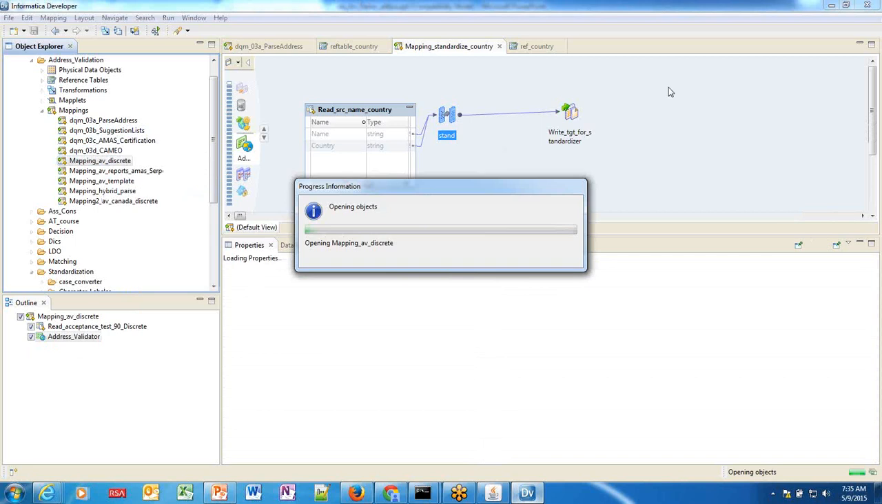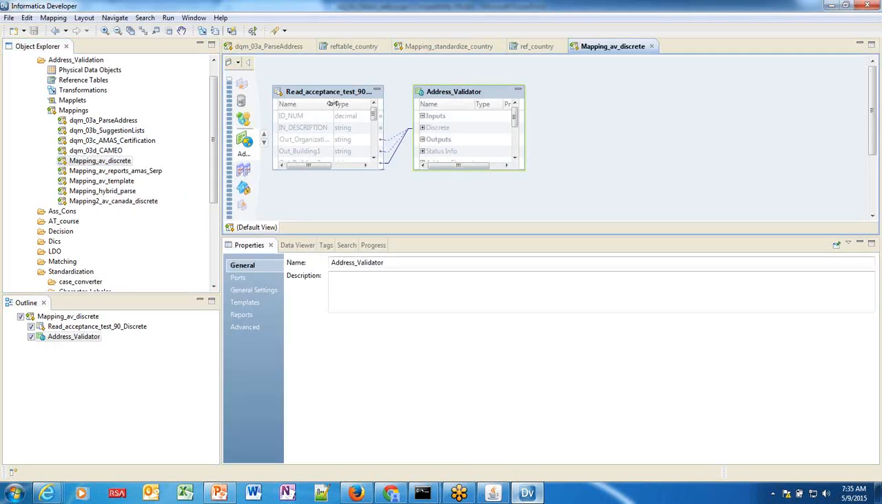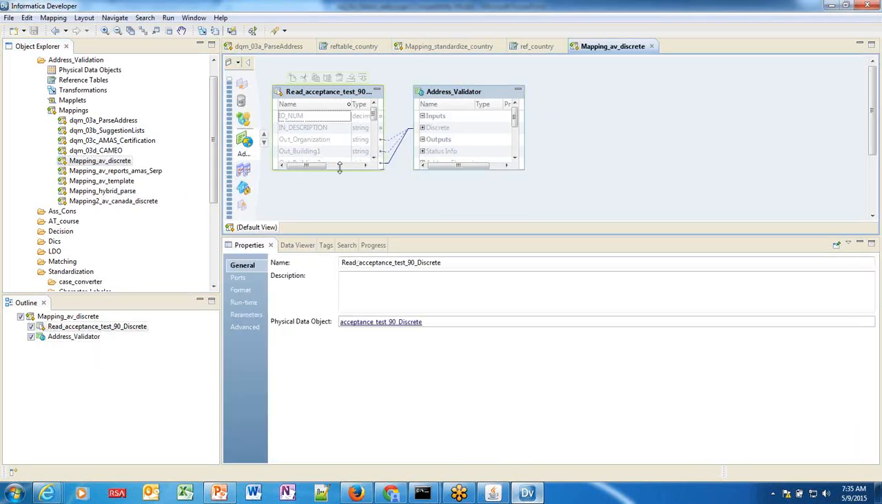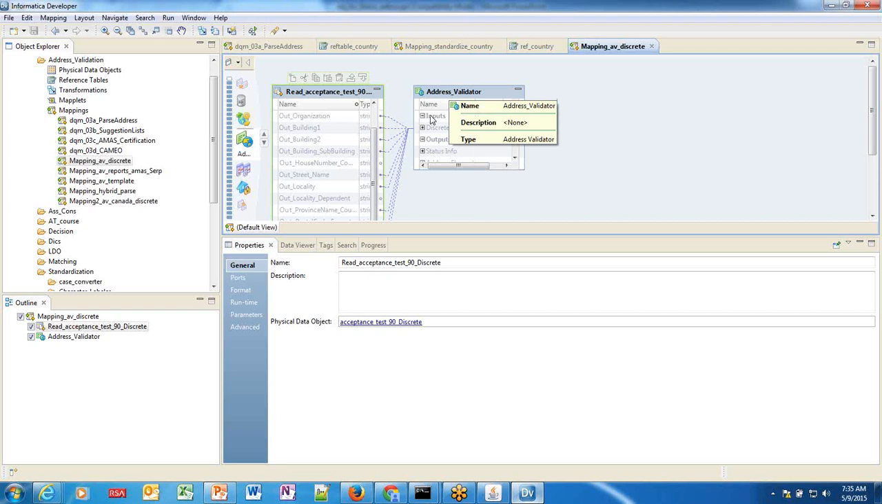So this is a mapping with an address validator. I did not create the target. So let's say you have an address. It can be an organization address or a householder's. These are all the columns in my source. I have a building, a house number, street, locality. I will use my address validator transformation to validate whether this organization is correct, whether this street exists in reality, and whether the locality is correct or not.